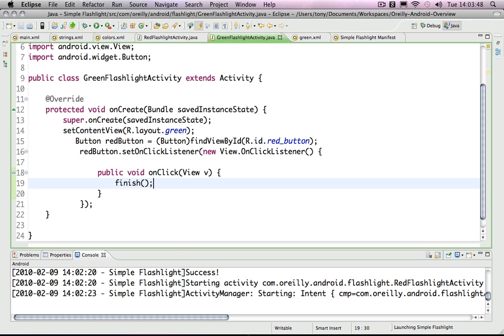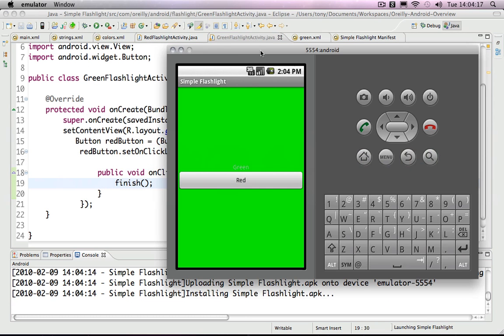Think of it like a deck of cards. I have an intent that opens up from one activity to another. That activity's view is sort of sitting on top of this theoretical stack of activities, and when I finish this activity, we'll go back to the last one in the stack, just sort of like your browser history. There's also more complex things you can do there, but for our purposes, we're just going to finish this activity, which will go back to the red activity. So if I run this in our emulator.